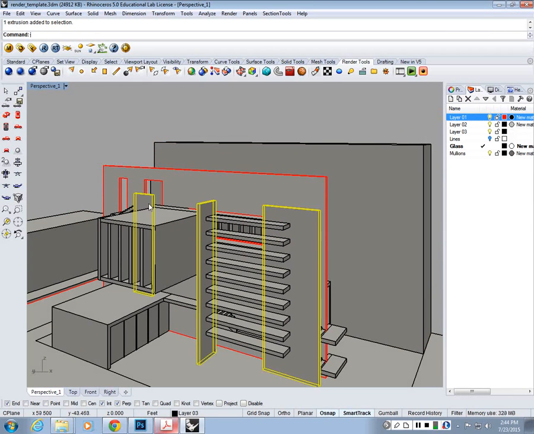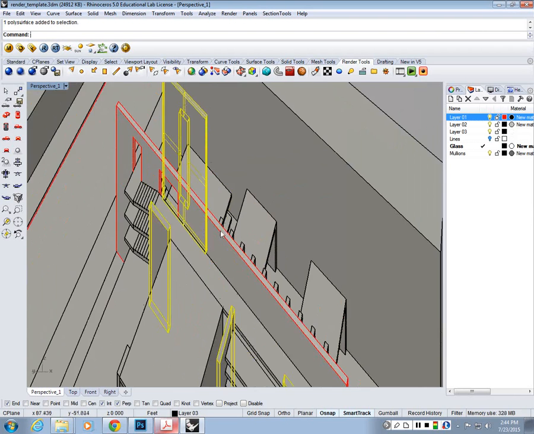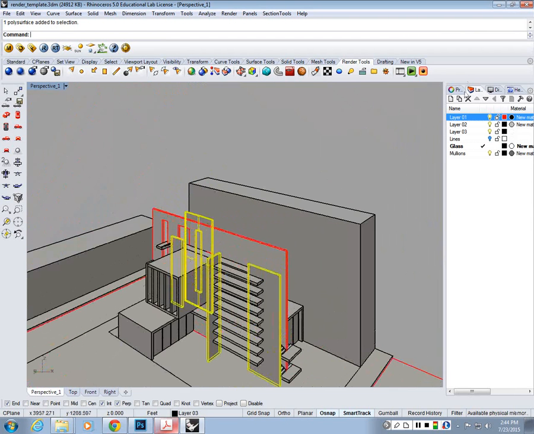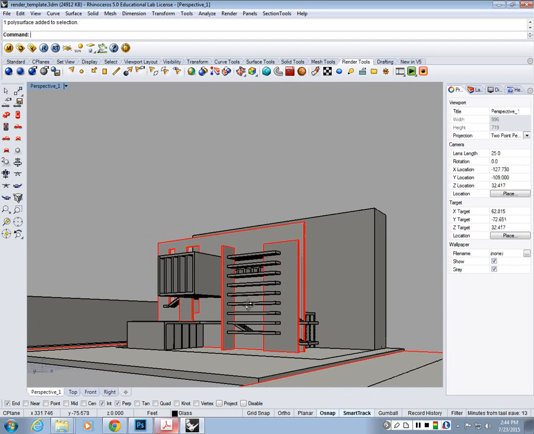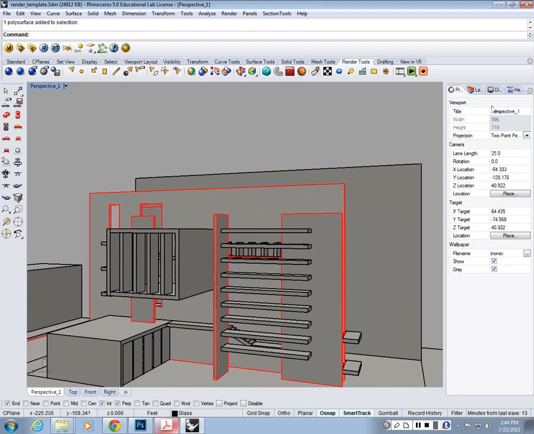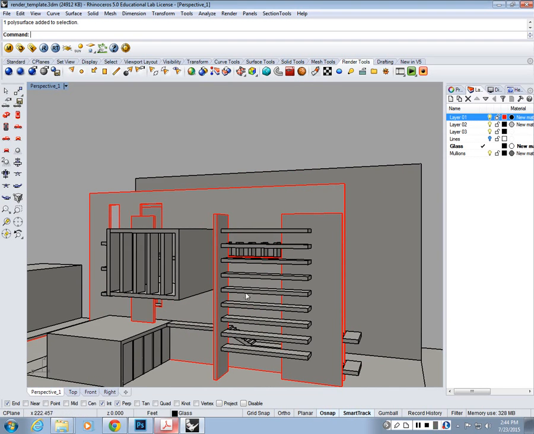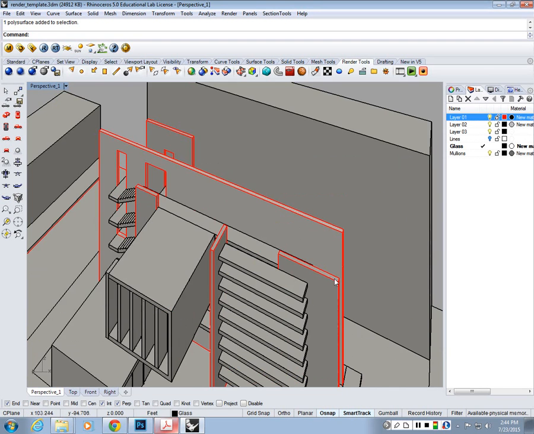I just selected these elements. I'm holding shift to add them to my selection, and then went to their properties and changed their layer to layer 1, which has stroke values at red. Now the other thing I want to do is go to layers again. I want the objects in this layer to be black. Okay? So I can select the objects in that layer using the layer.